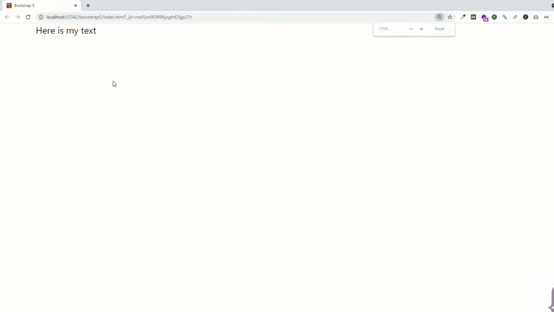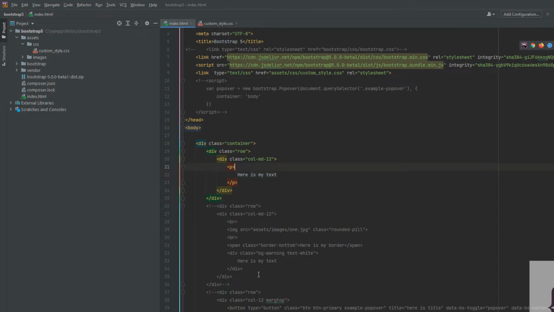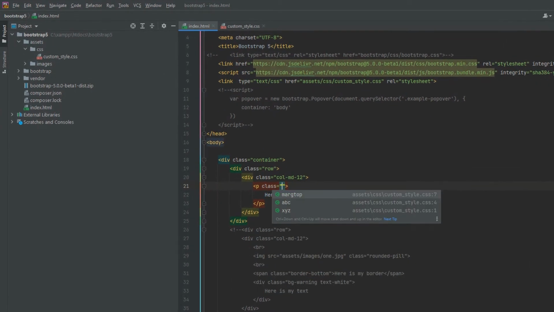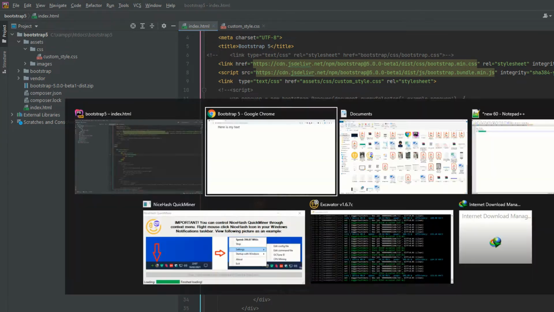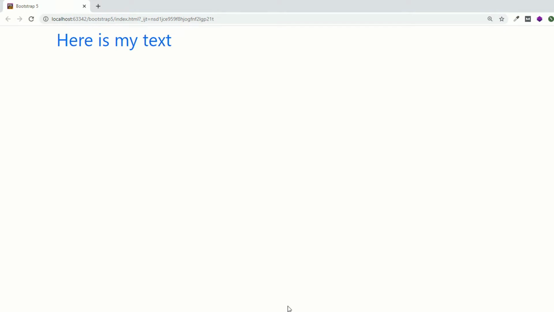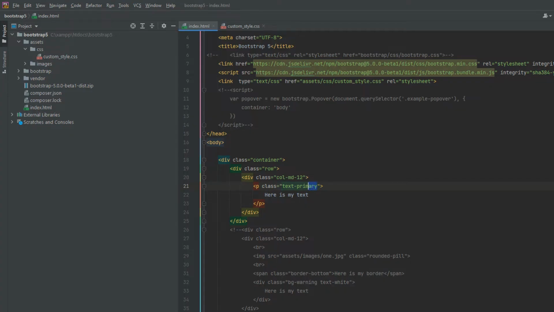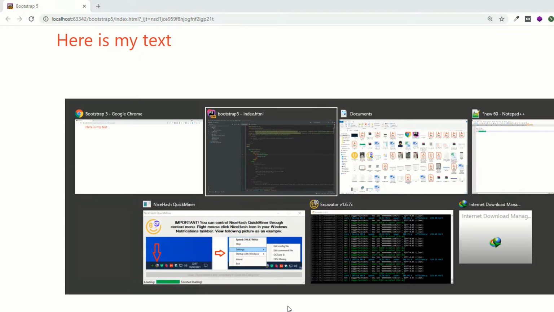Okay, as you can see, this is our text we have just created. Now I have a class because Bootstrap 5 provides the built-in classes. I'm saying text, I'm saying primary. Let's go to the browser, refresh the page. As you can see, it's now working fine. You know very well that primary means you have a blue color. Danger means you have a red color. Success means you have a green color. If you add danger, go to the page, refresh the page, fine.